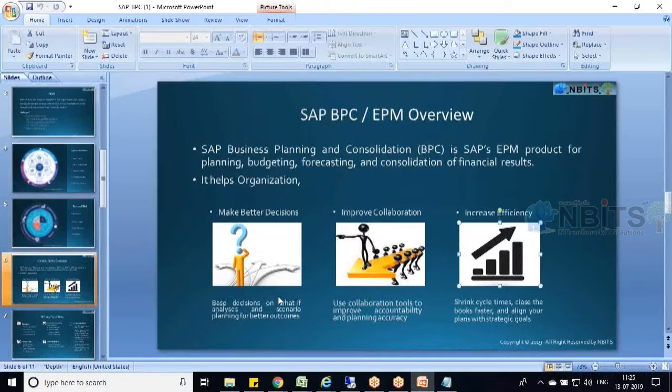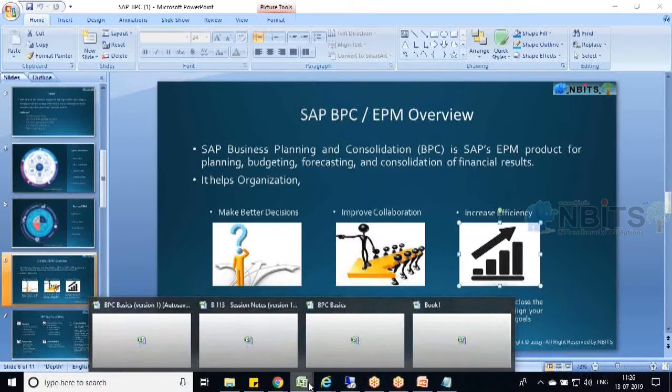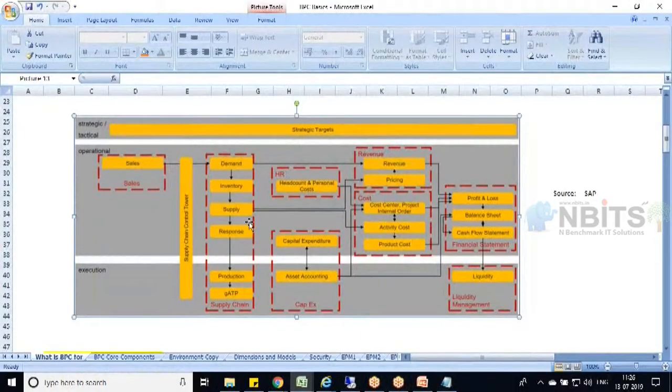If higher level management is not happy with that, they can go back to the lower levels and again come up with another planning scenario in 2-3 weeks. So in 2-3 months they can come up with different plans and choose the better one among them. It leads to better decisions and improved collaboration between different departments. As I said earlier, to reach the target you need collaboration between many departments, right?